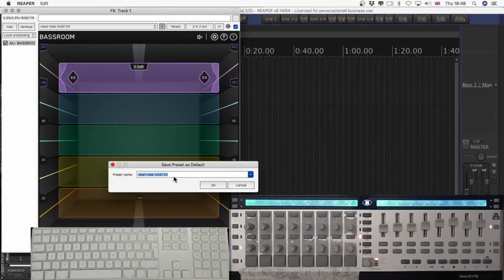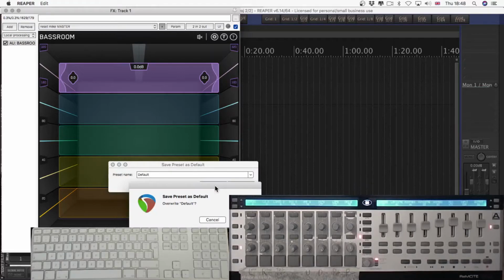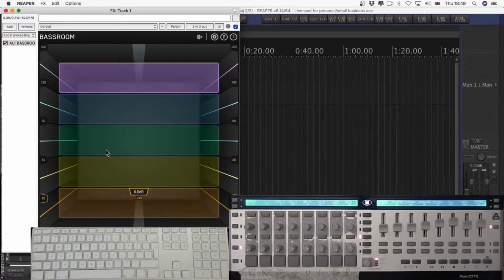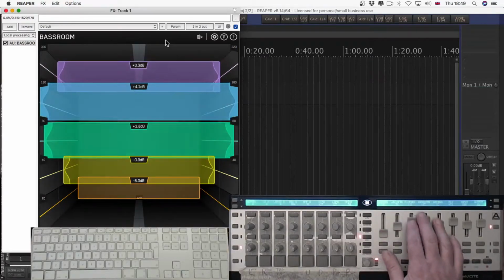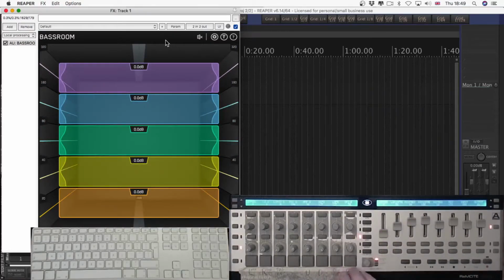And then when I go between presets, you can do this with the mouse, I do it with the controller. It's always good to save a default version of a completely zeroed plugin. And then when you mess something up, which I do, it's very simple to switch to the default and zero everything there.